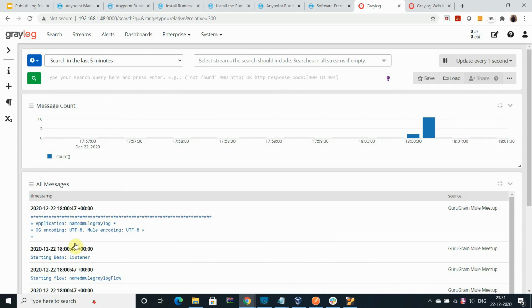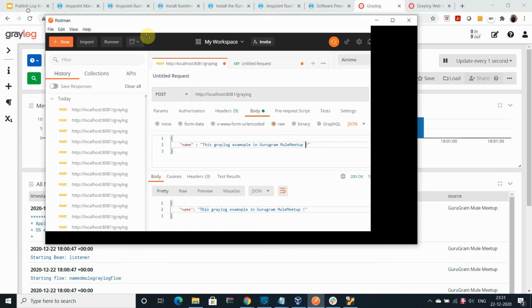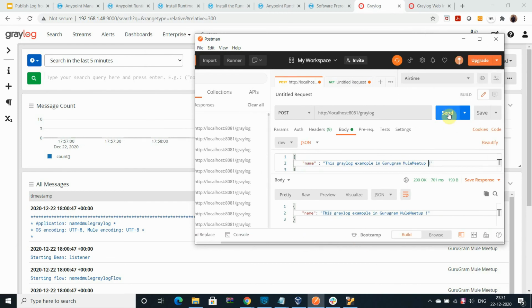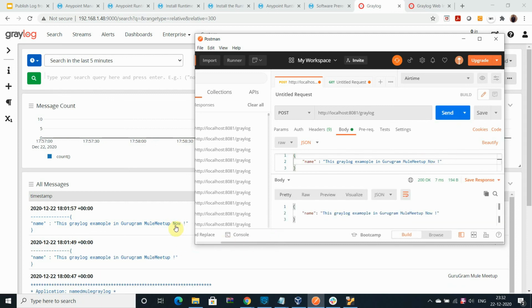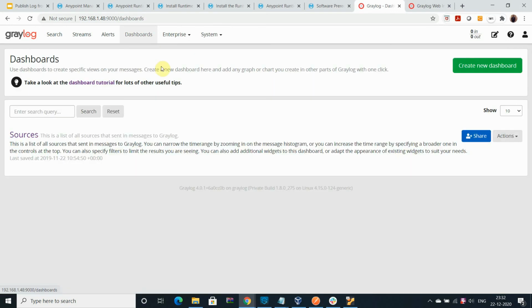You can see that I have started my application. You can start listening to the logs, start sending the logs. Let me make a request right now. Let me send one request. Okay, logs. See, you can see that I have changed one value over here, and you can see the new value is here. So it's being populated into the GrayLog.